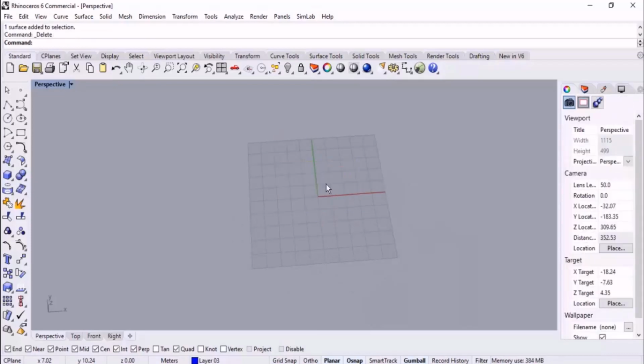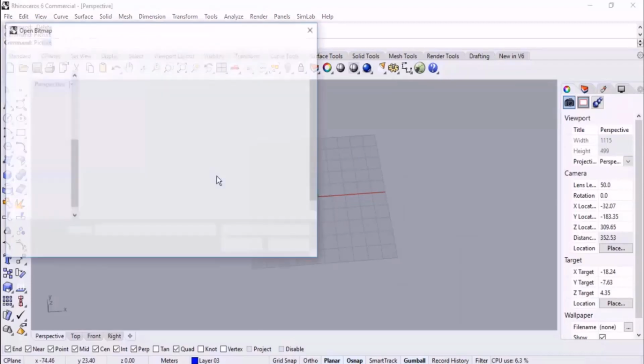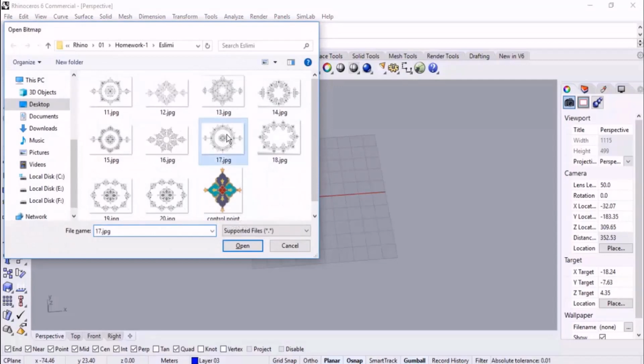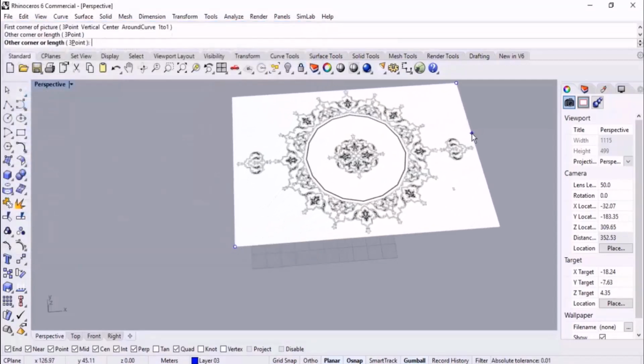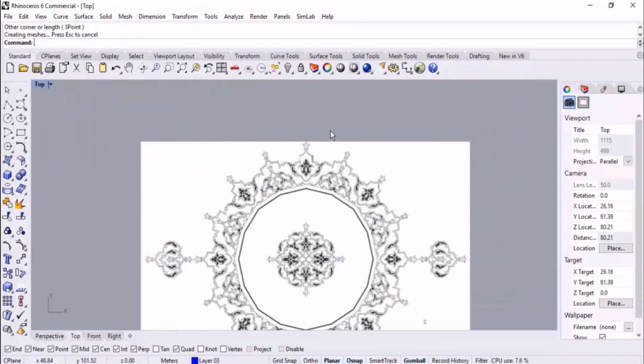But what about the second approach? You should type the command picture in the command line. Just type picture in the command line this way, and then you can browse and import your image and then place it in the scene like this. Well done. After importing your image into Rhino, we're going to start sketching the slimy patterns.